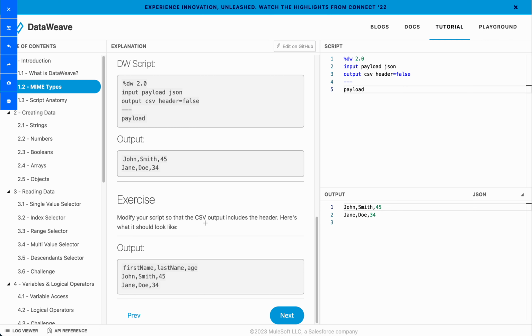the script so that the CSV output includes the header. Here you can see we have a header called first name, last name, and age, but in the output there is no header. One tag is there, header is equal to false, and if we make it true, then a header will be included in the output. Let's try it out.